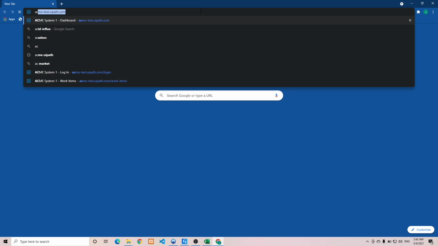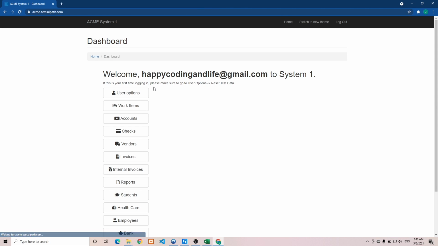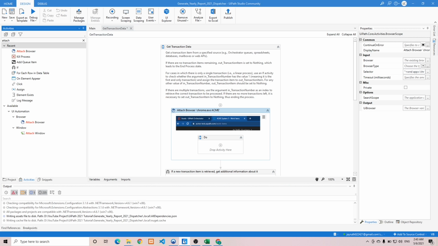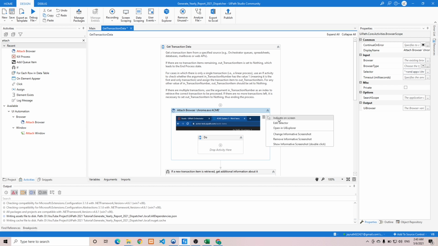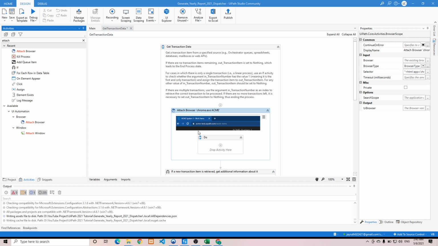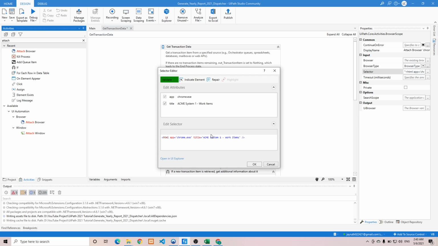Let's go back to the Acme page. Okay, now let's go back to work items and try to indicate this page again. I hope you're not getting that same error I'm getting right now. Okay, I think problem solved. Now we can check the selector, but I think there's nothing that we need to change in here.